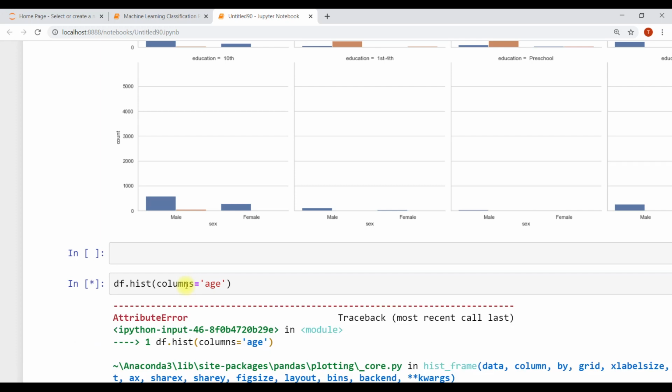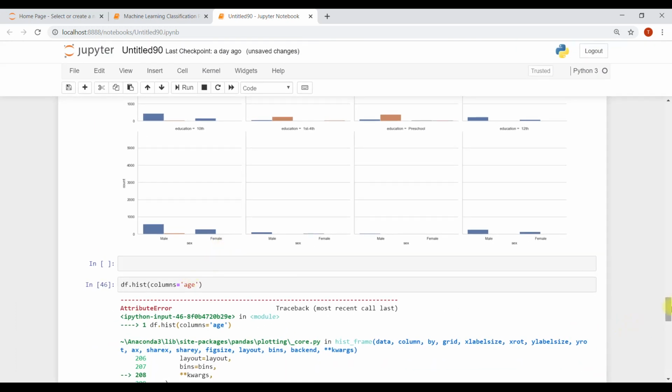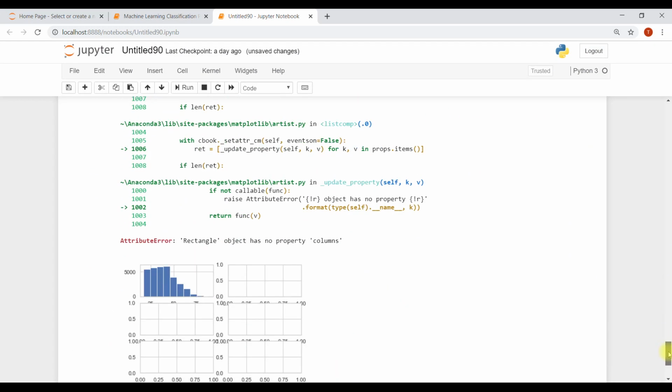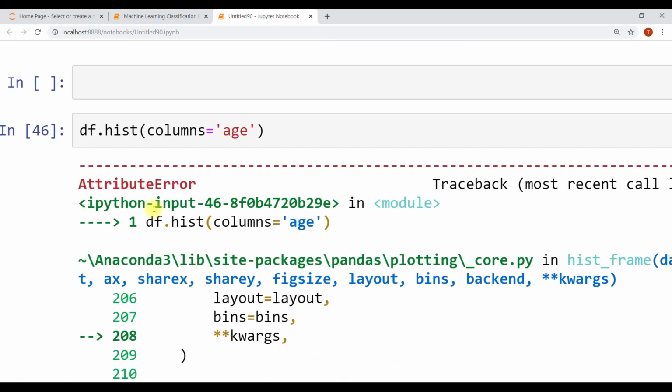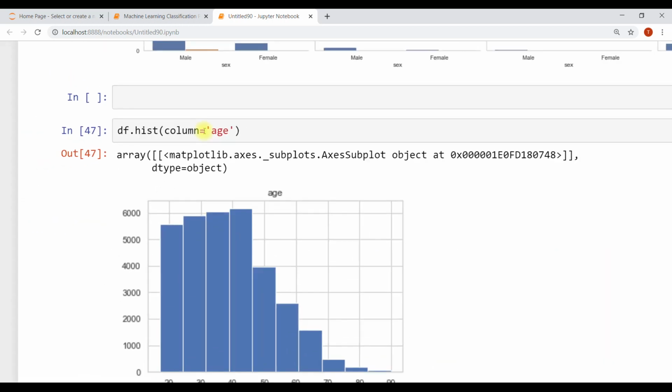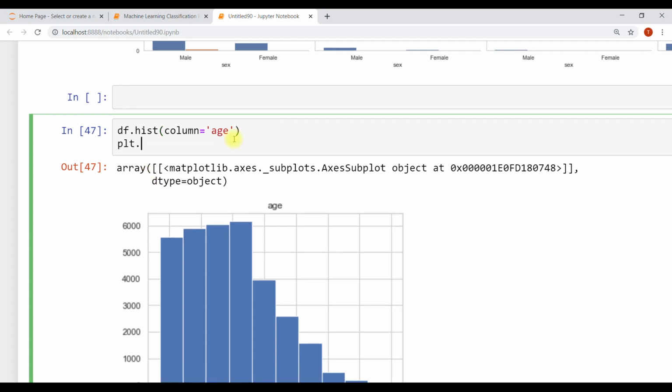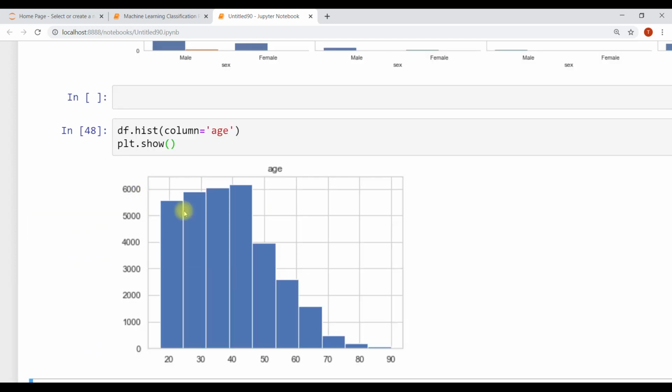Columns. Oops, what is this? Rectangle. See, oops. See, to remove this line, you just need to write plt.show. Okay, and if you do it in any simple IDE, you will understand the difference. But see, now this histogram is under this block.